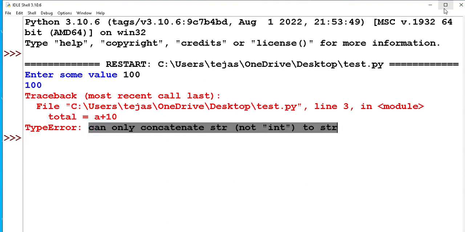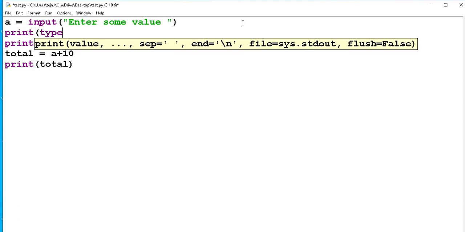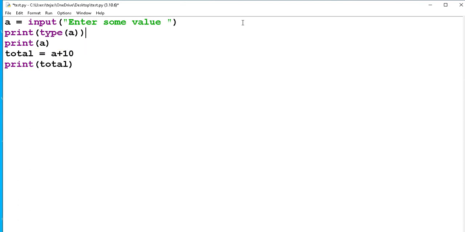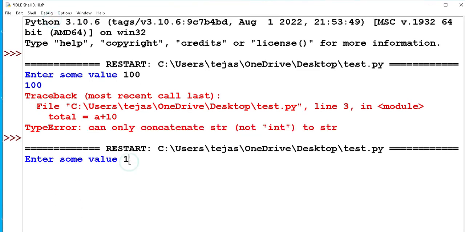So what is the issue here? Whatever input value is entered through this input function, its default data type is string. So if I check here, print type of a, and I will comment out this code for now because it is creating an error. So if I run this program and give the value 100, it is giving class str.